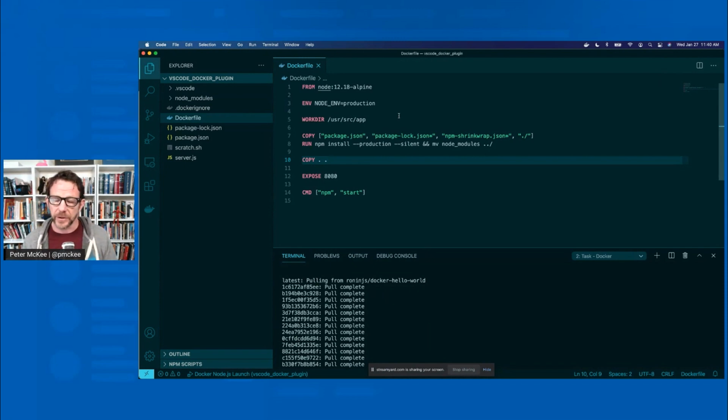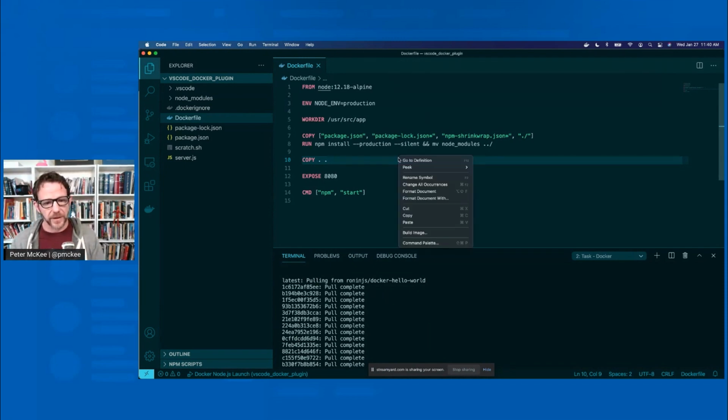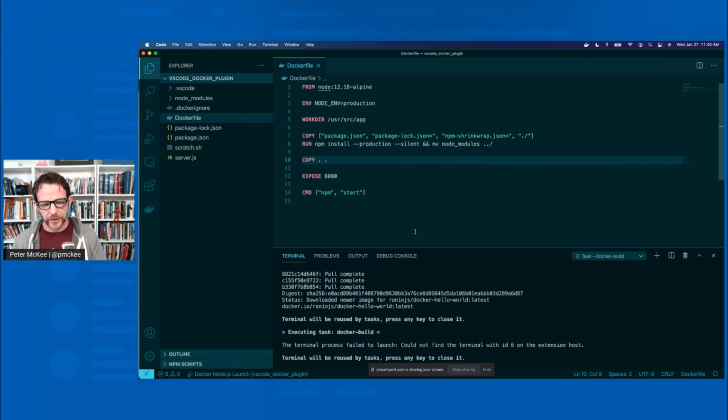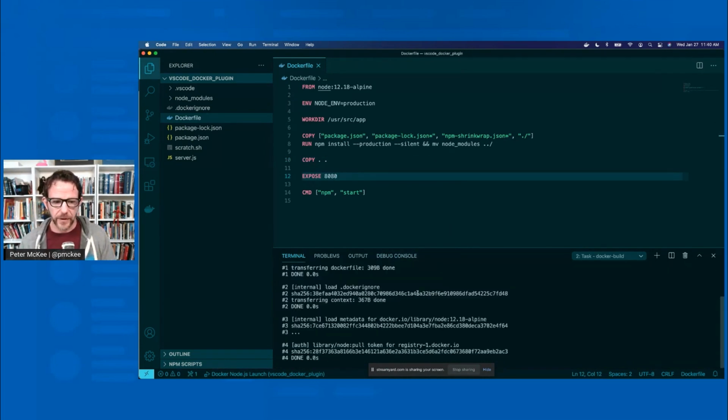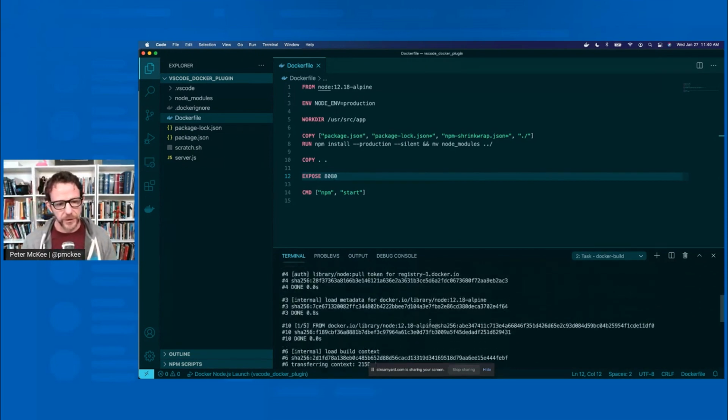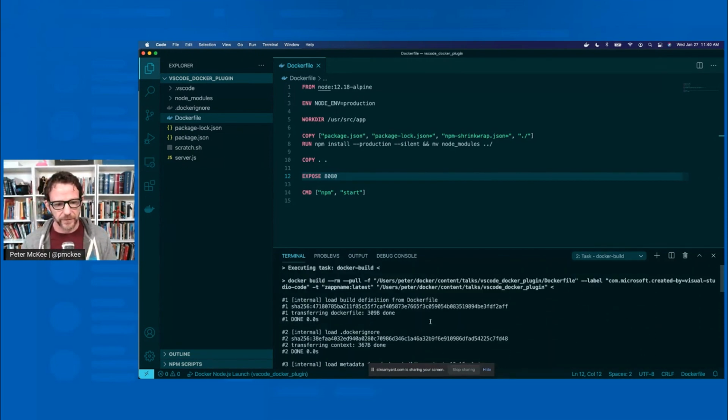Let's go ahead and build an image. So a couple ways you can do that. I like to just right click right on my Dockerfile, choose build image. So that's going to run a build. Sometimes it doesn't like to run when I'm demoing. There we go. Okay, so it's built my image. I'm going to scroll up here. Sorry for the fast scrolling.